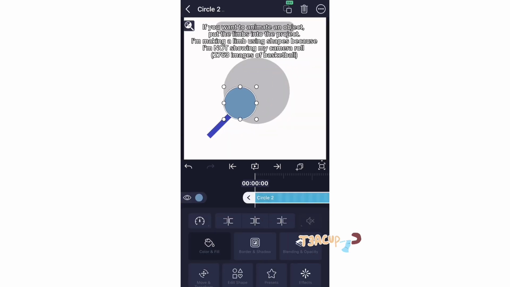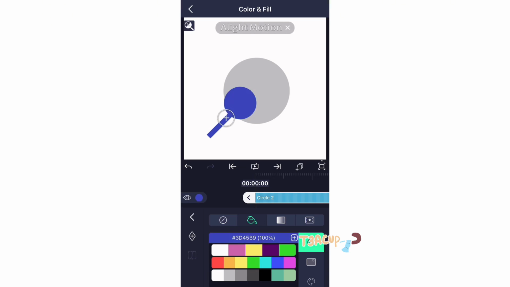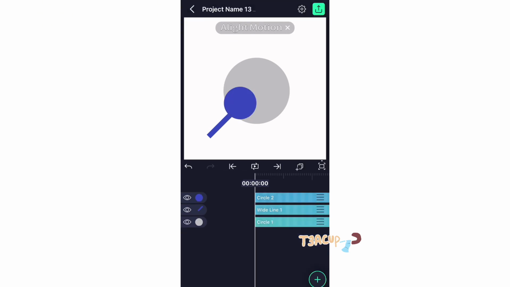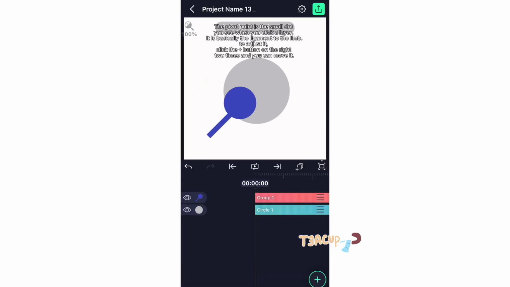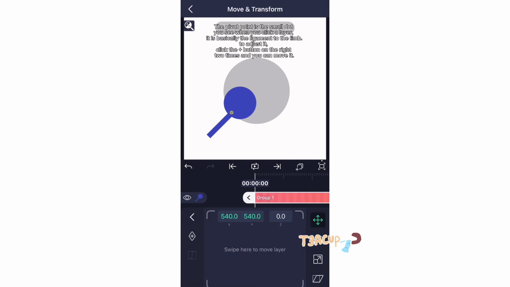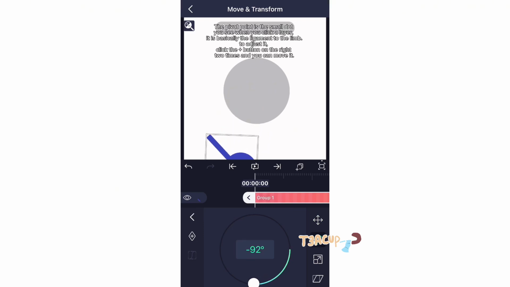2,763 images of basketball. The pivot point is the small dot you see when you click a layer. It is basically the ligament to the limb. To adjust it, click the plus button on the right, then click Transform, and you can move it.